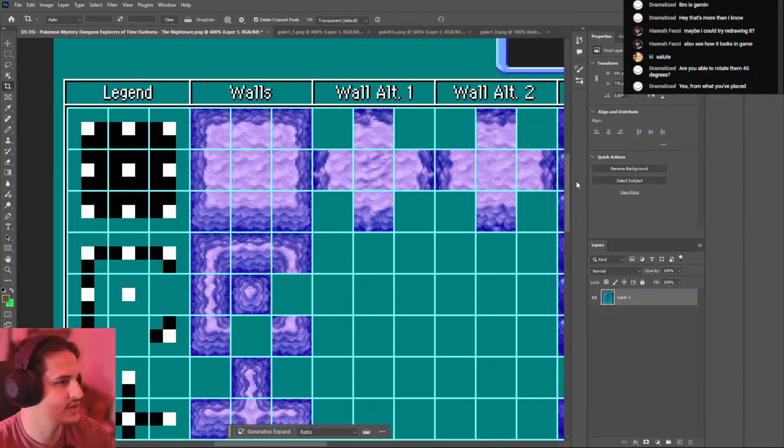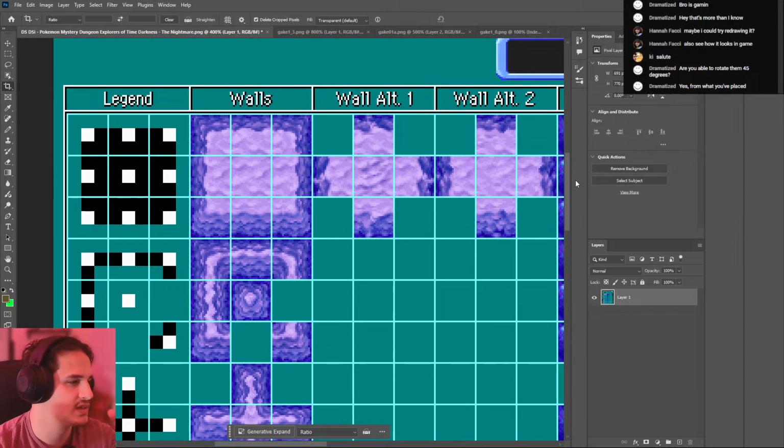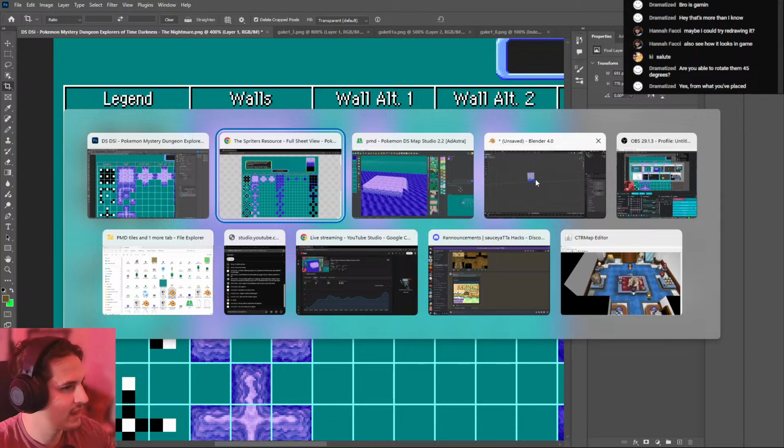Like, no, I can't rotate models 45 degrees. It's only like increments. I mean, I can do it in Blender, but it's not going to line up with anything, unfortunately. Okay, let's actually try to do the corners. Let's do the corners now.